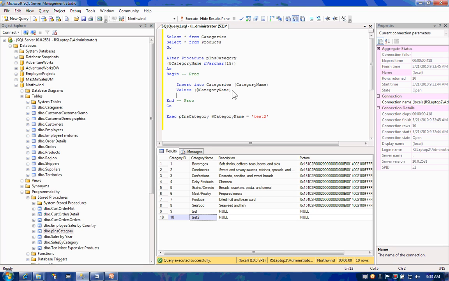As of 2005, Microsoft also includes the ability to use the try-catch blocks. And it's considered also good form to use these as well. You can display error messages when an error is caught by using the error_message function.